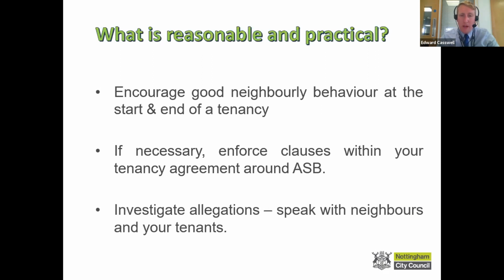Also, when you're made aware of any issues, any parties, any loud noise, whatever it may be, investigate those allegations and speak with your neighbours, speak with the people who you feel may have made those complaints to us. And most importantly, speak with your tenants. We do appreciate that some people's tolerance levels are a little bit lower, and some things may be unfounded. It might be a different address.